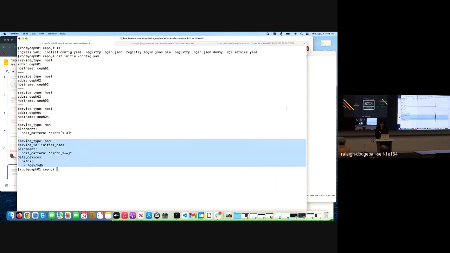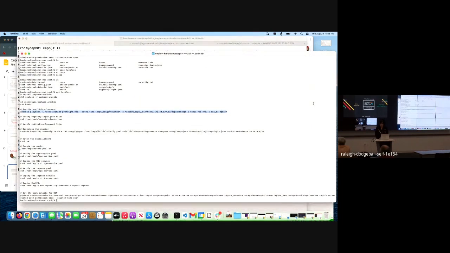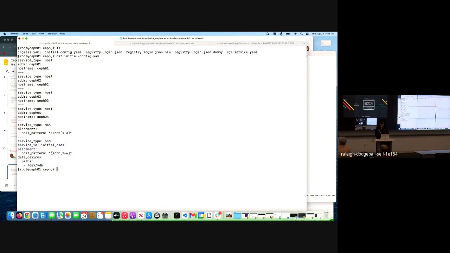On the placement there, if it's going to be all the nodes, can you just leave that out and it'll do all the nodes? You can't leave it out, but it's actually like a regular expression. I could have just said Ceph asterisk. Oh yeah, I just thought if you left it out, it would do all of them. No, you have to actually state the placement. Okay, thanks.